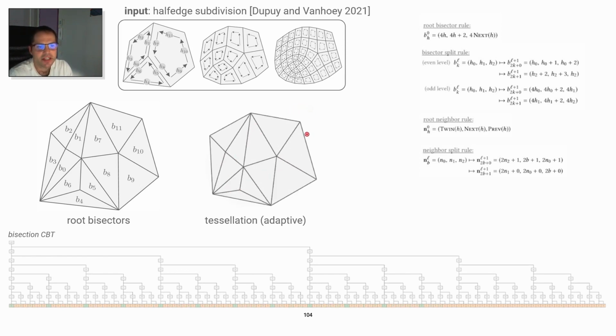It turns out that the CBT encodes the actual tessellation displayed here, which is the result of me geeking a bit too much, I guess. Sorry for that.